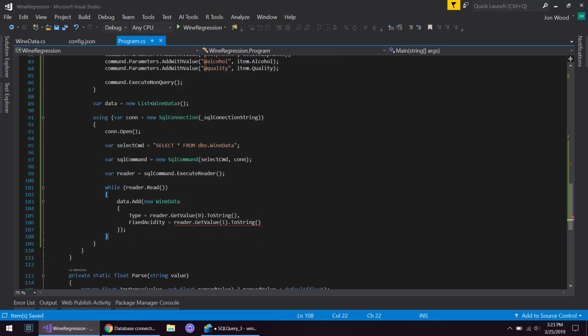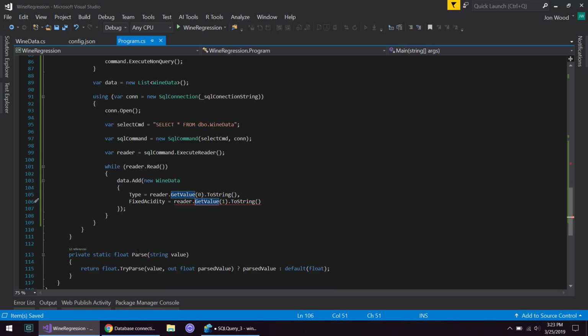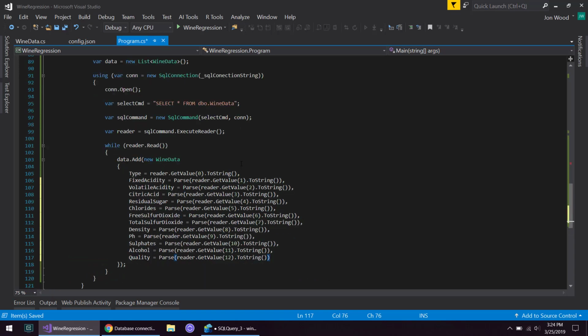Now we do it on this one. We're getting a toString, but we're assigning to a float. But we can use this parse method once again and parse that data out to what we need. So instead of typing all that, I'll just paste in the rest of these values here. And now we should have our data from the database, which is going to be a list of one data.